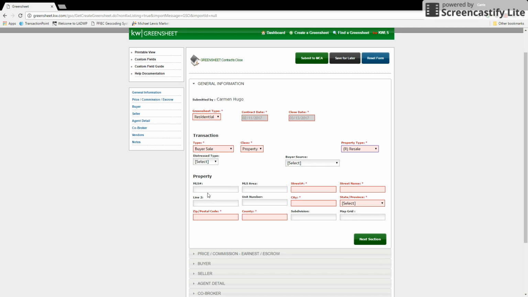Now we come to the first element that is not marked in red that we want you to capture, which is the MLS number. So I'm going to put in my pretend MLS number. And if this property was sold off market, you can put in NA. Then we're going to go back to filling in the red items.